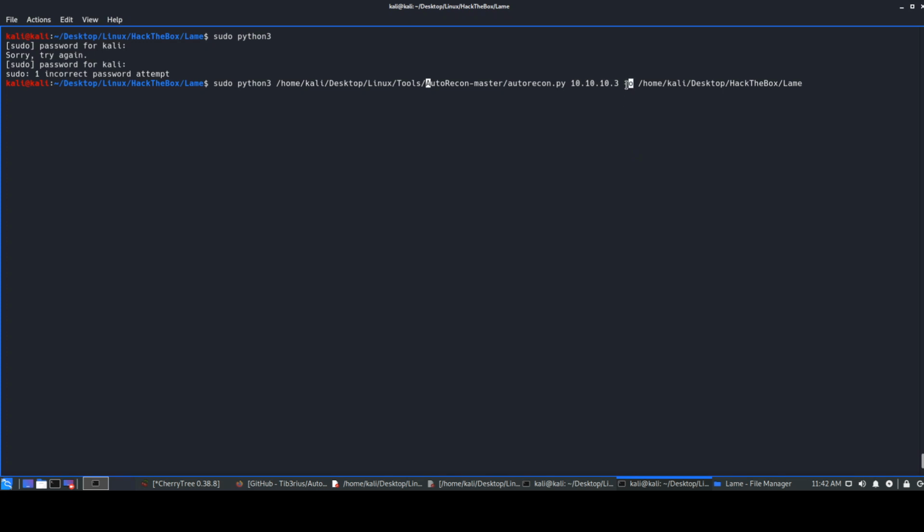We give a switch. I'm sure most of you will be aware of switches. This is called a switch, and many commands have switches, so you can give an output switch and have the output saved over here, in the HackTheBox Lame folder. Okay, so once you start, you can run the scan.